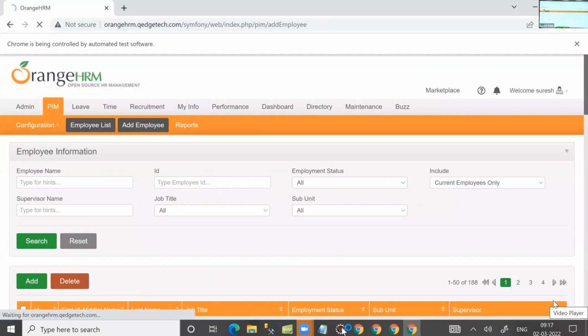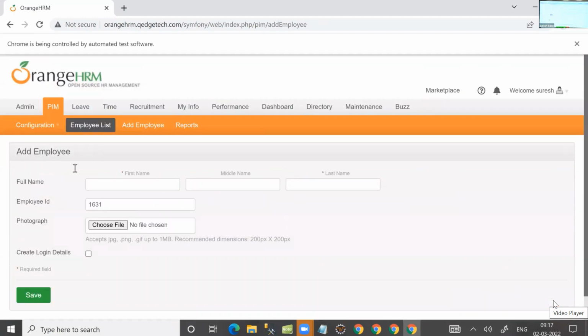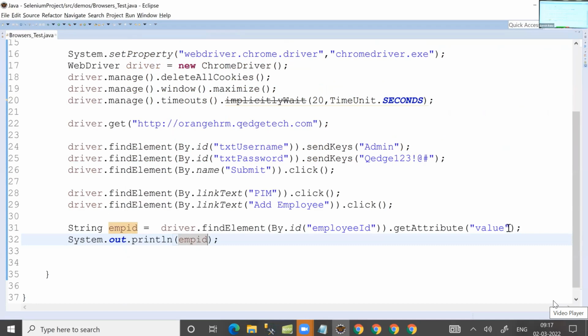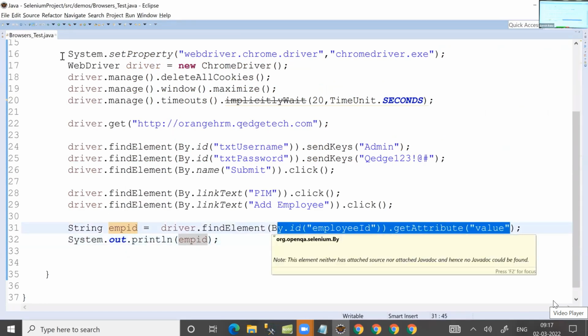1631. We are able to capture the employee number. Whatever value is generated dynamically, it is getting captured. Previously I captured the href property of an anchor element. Now I am capturing the value property of the text box element.